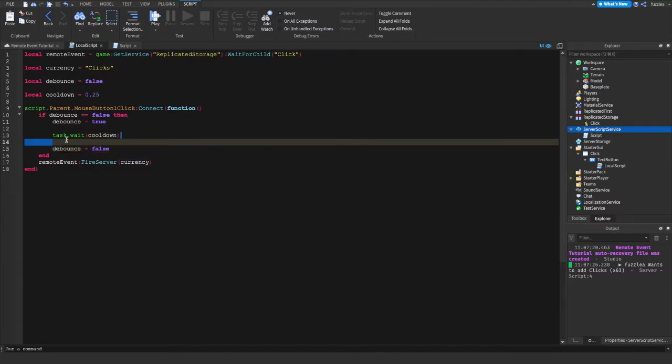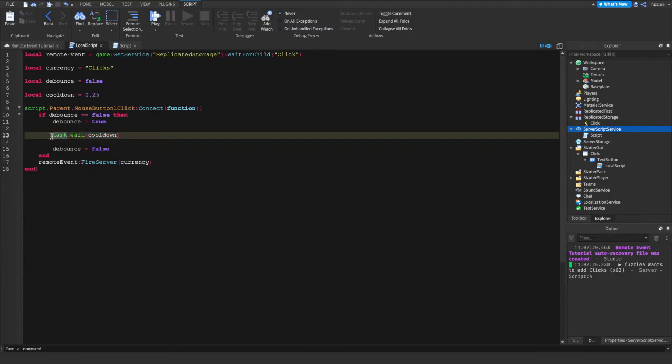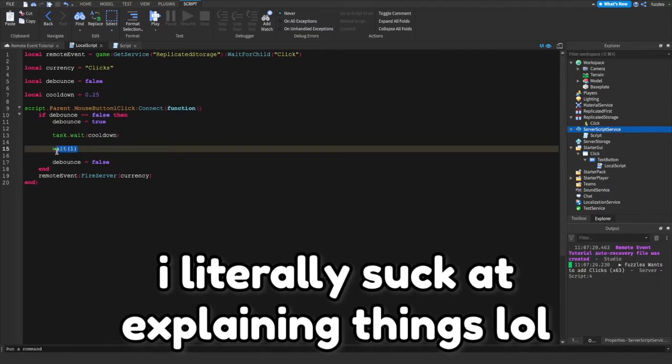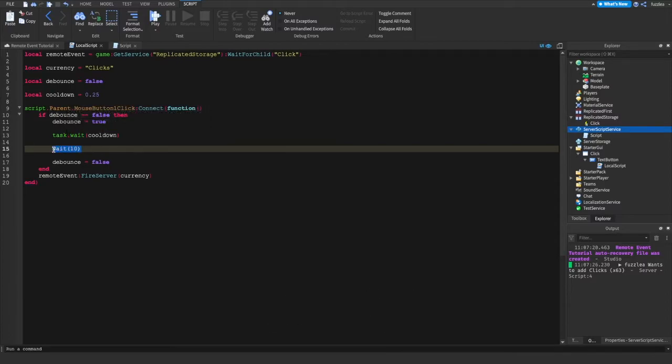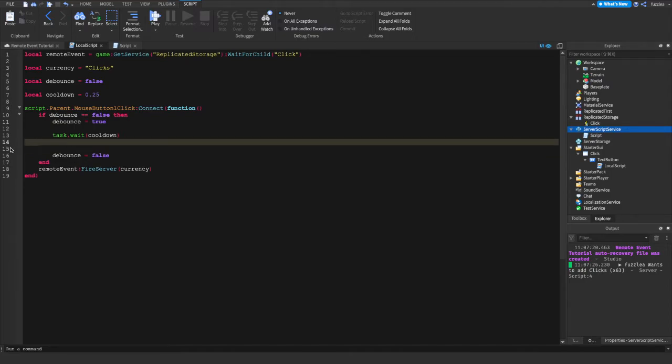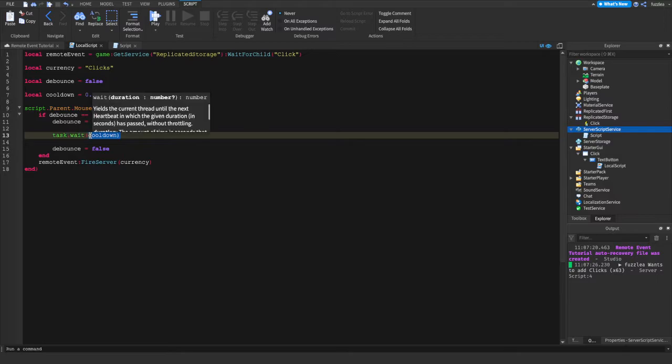Now what task.wait does is it basically waits using delta time instead of using player time. Player time would be like wait one, where the wait accommodates for lag. Let's say you had a wait of 10 seconds, and in the middle of it the player ends up lagging for some reason. This time would stop and wait for that lag to stop, and then resume. What task.wait does is ensure that it does not wait for lag and misinputs. It's better practice to use task.wait.